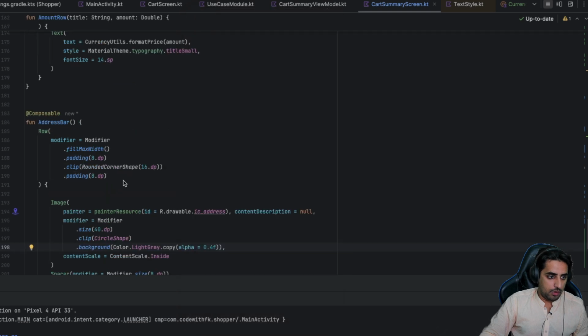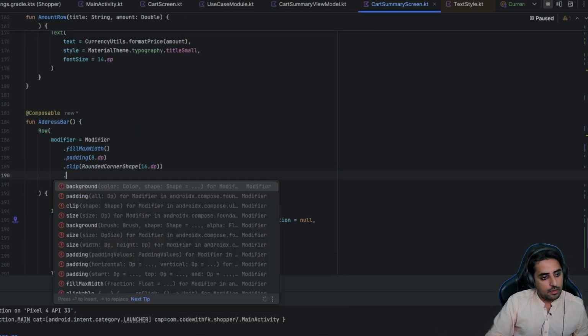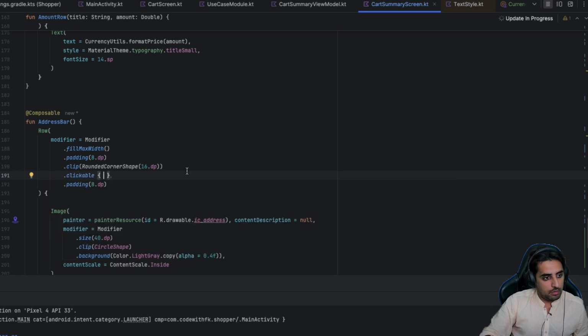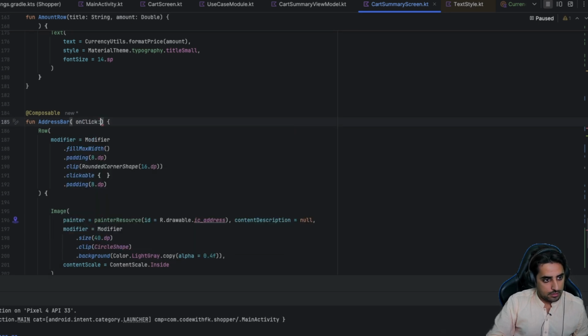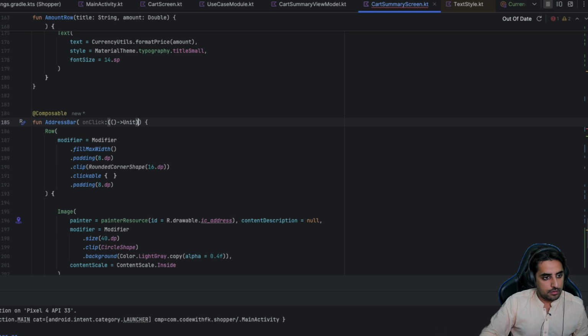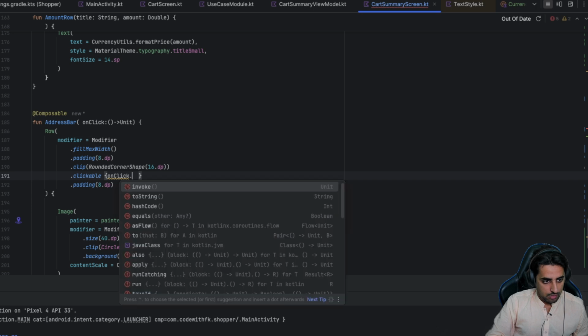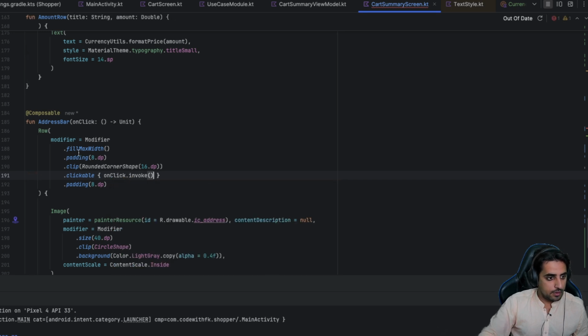And for that, what we will do is, yeah, I guess that's the one. Let's call it clickable, and let's use on click method over here. Just don't do this, let's just use it this way. Okay, and that is going to be on click dot invoke. For now, let's just do this.